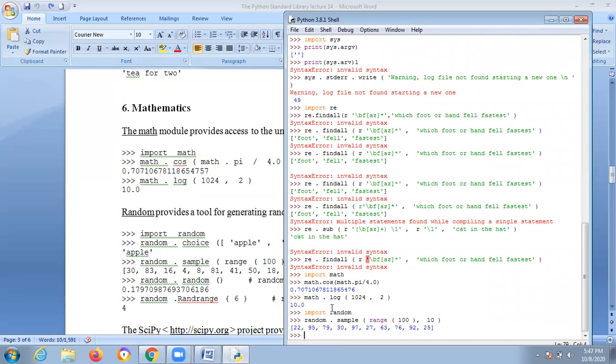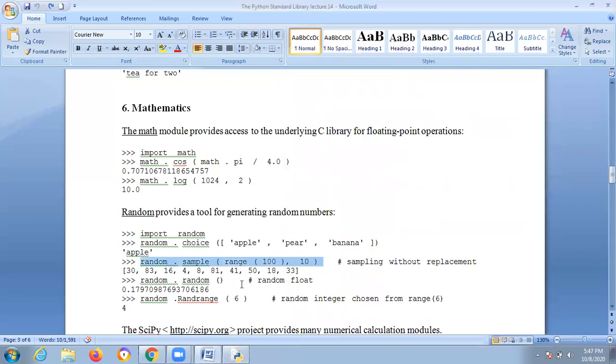How? It will range from 10 to 100, anything. These are nothing but random numbers: 22, 95, 79, 30. Like this you have to apply this one.